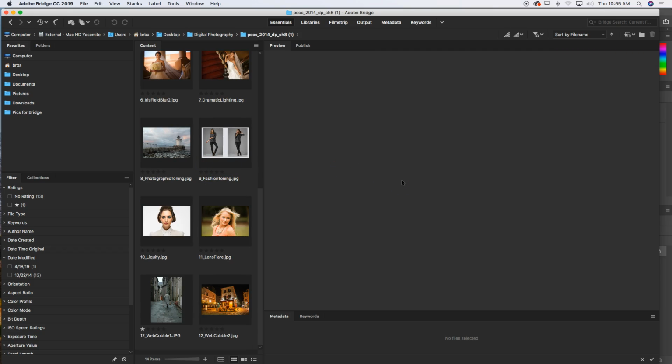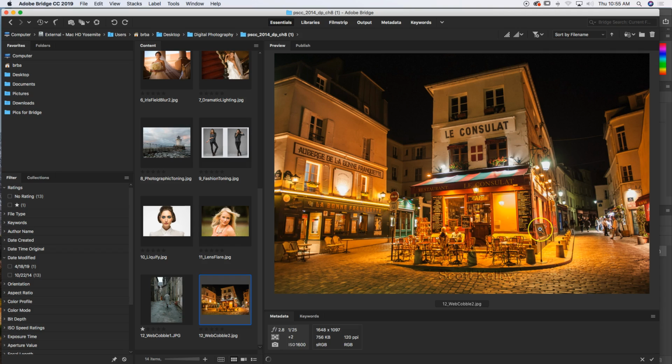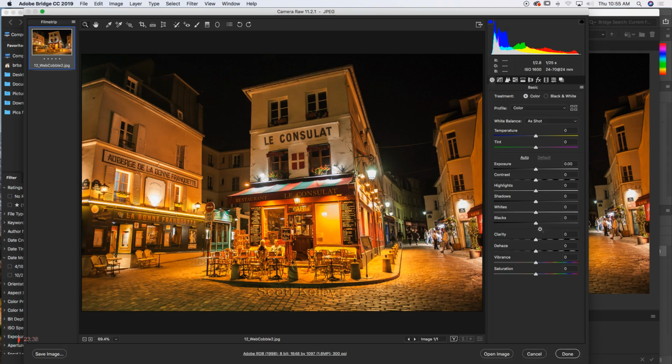Just to show you that we can do this on a different photo, another way, I want you to go into Chapter 8 Pictures and open up the one Web Cobble number 2. But wait, there's more. We're not going to open it in Photoshop. We're going to force it open in Camera Raw. So from Bridge, with it selected, we have to do a Command R, and that's going to force it into Camera Raw.